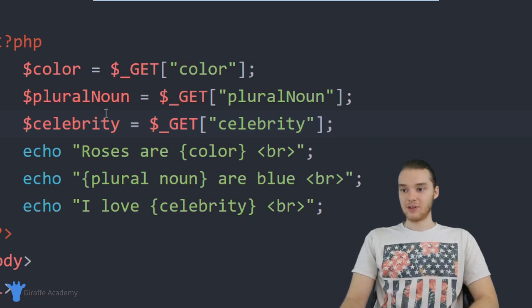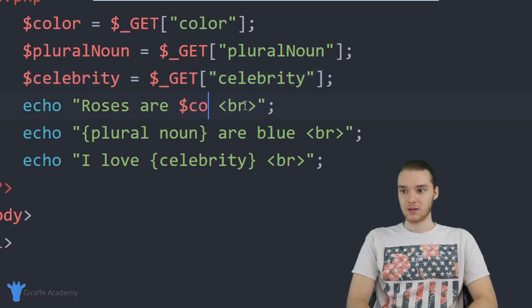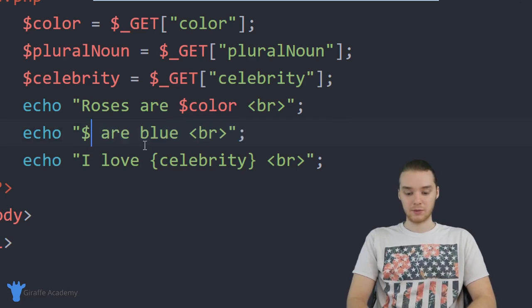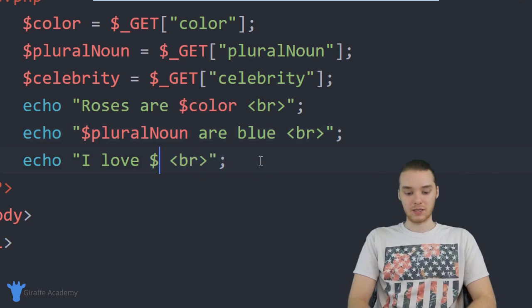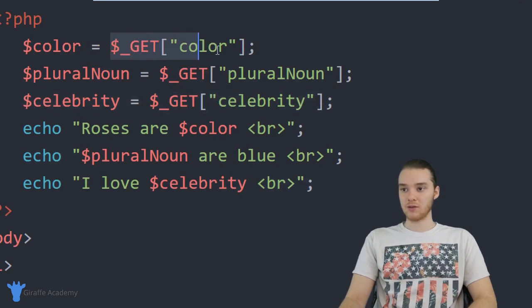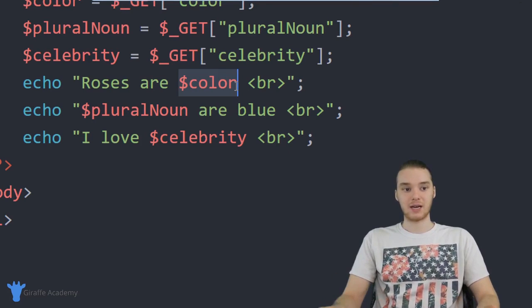Now that we have these variables, we can just print them out inside of our story. So down here, instead of saying color, I can just say the color variable. So this will print out the value that's stored inside of the color variable. Same thing is going to be for the plural noun. And then down here, we'll just say plural noun. And then finally, we'll do the same for the celebrity. So essentially I stored all of the things that the user input inside of these variables, and then down here I'm actually going to print them out inside of the story.